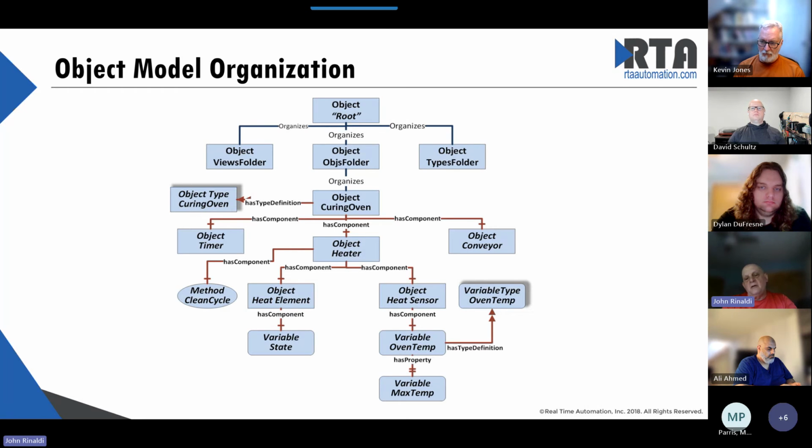It's organized in a pretty slick way. There's a root object in every OPC UA server. Then there's an organizes reference from that root object that goes to a number of different folders. I only show 3 here. The base one, the one that everybody wants to go to, is the Objects folder. That has the specific objects that are within this system.